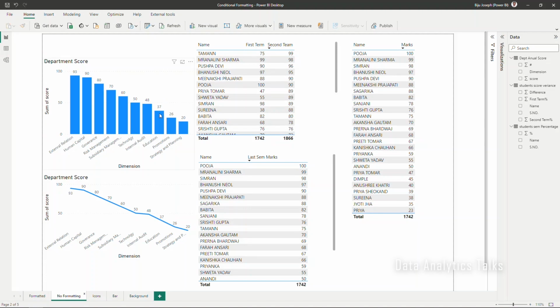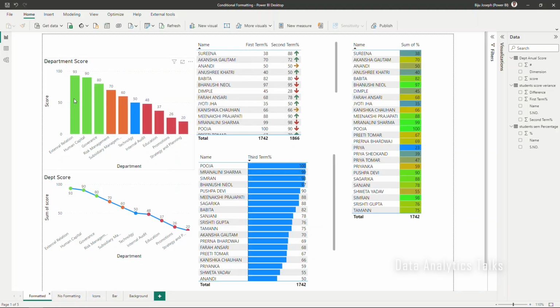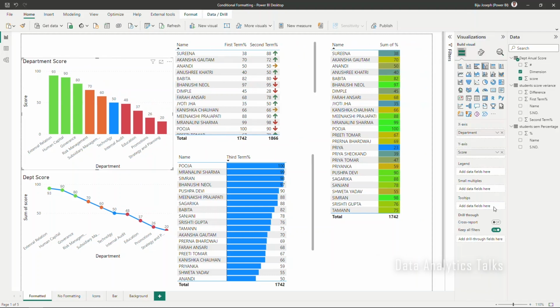The first activity that we are going to take up is the formatting of the departmental score. We will try to bucketize the department score like this. Any department that has a score from 80 to 100 will get a green color. Then any department with a score above 50 and less than 80 will get orange, anything with 50 will get a blue color, and anything less than that we will give red. So let's understand how this conditional formatting has been applied to this visual.